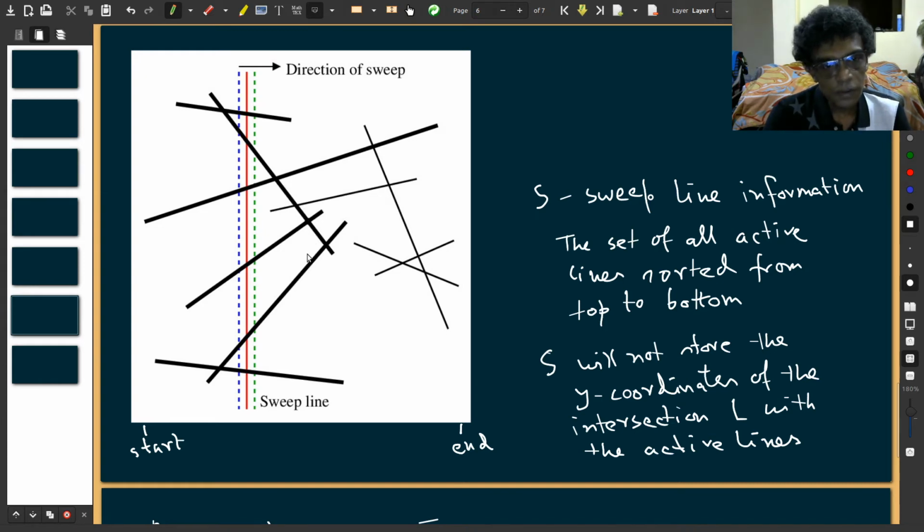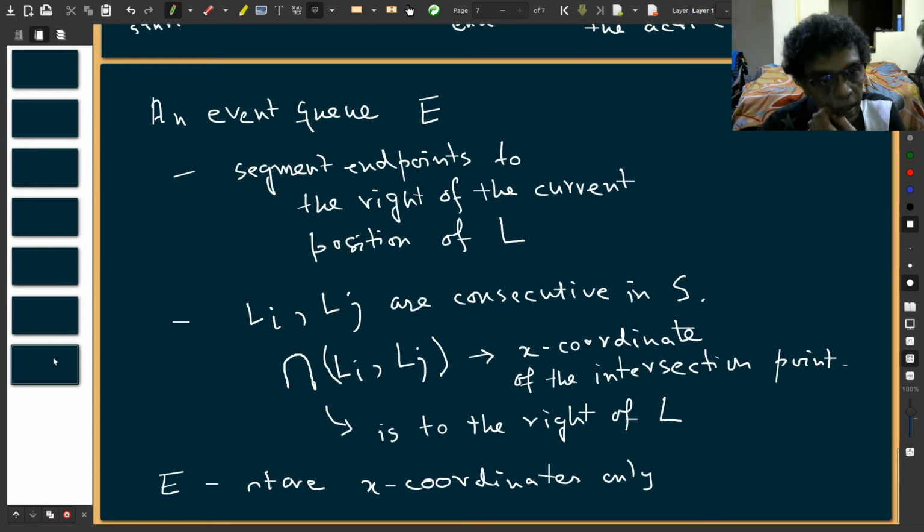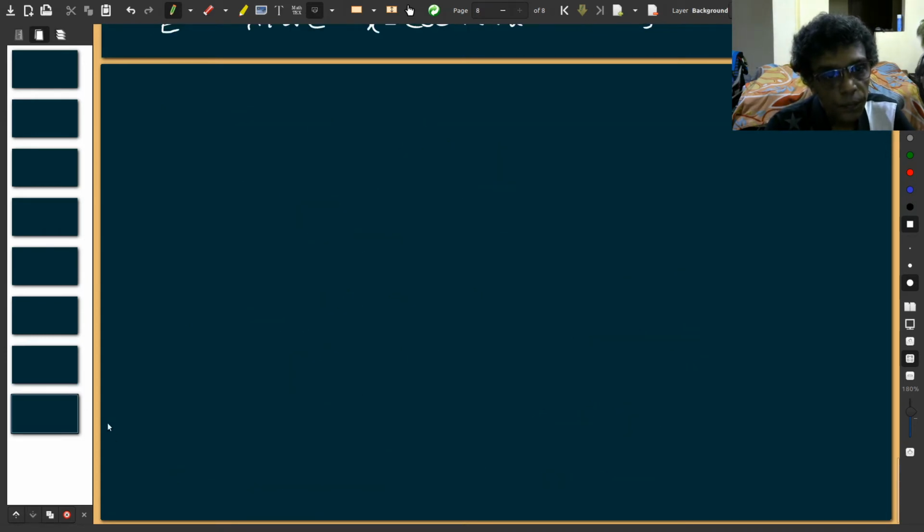Fine. So the event queue will store future endpoints and intersection points, if any, of consecutive lines. If they intersect at all, and that intersection point is to the right. Good. Now, let us see one by one how each event is handled. So once again, let me introduce a picture.